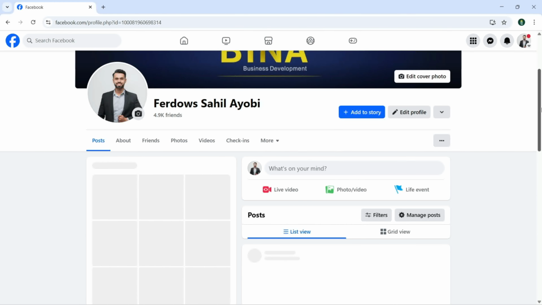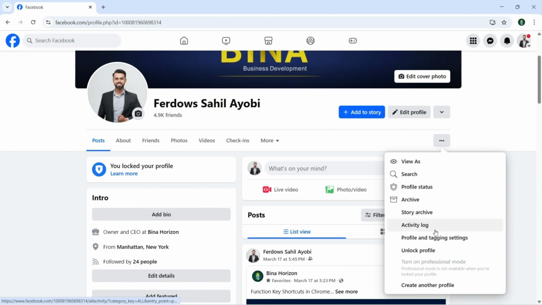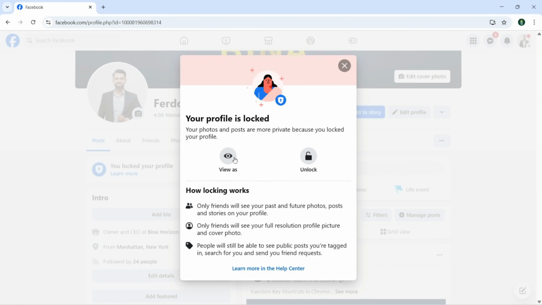Now if I want to unlock my profile, you can see you locked your profile. To unlock it, we need to click right here and down there we have unlock profile. When you lock your profile, you cannot turn on professional mode, but if I am going to unlock my profile, from here I can just click on view as.